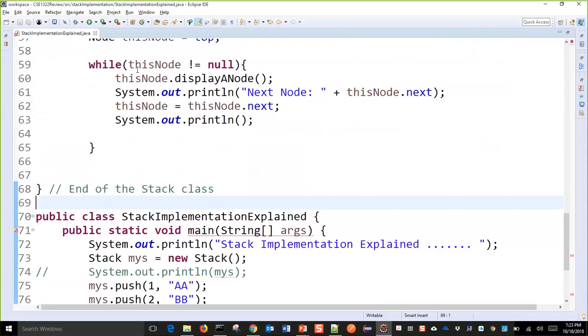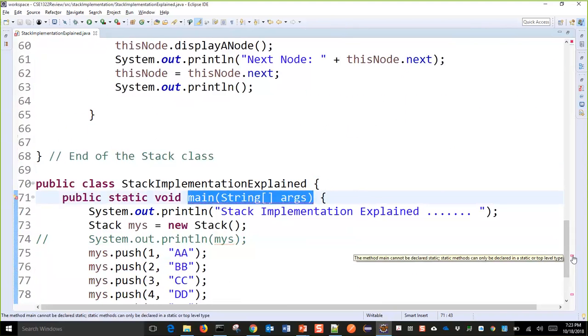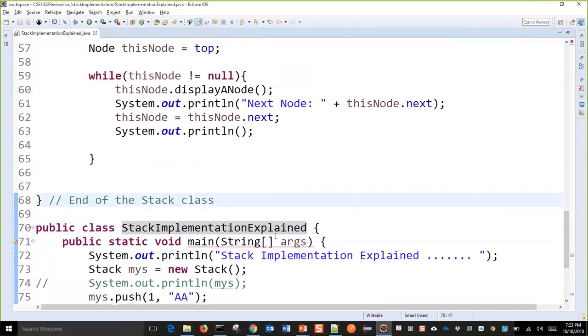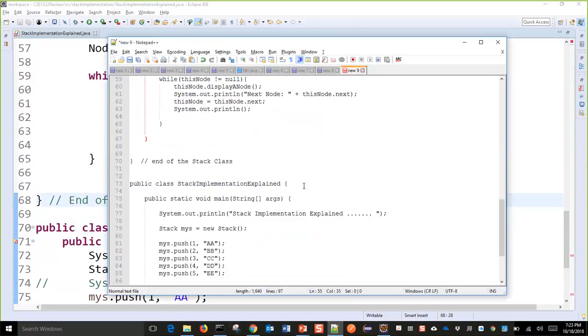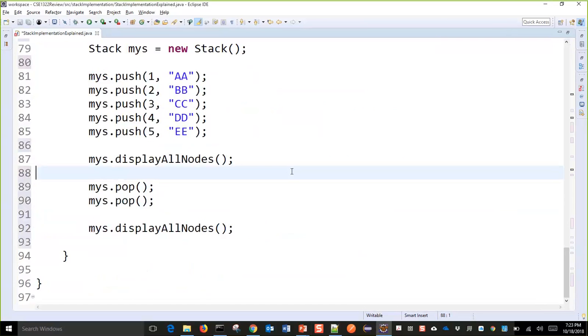What is that error message? The method main cannot be declared as static. Static method can only be declared at the top level. Maybe I messed up something. Let me copy this code.